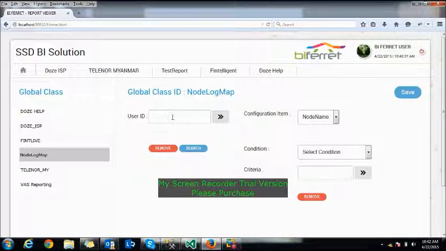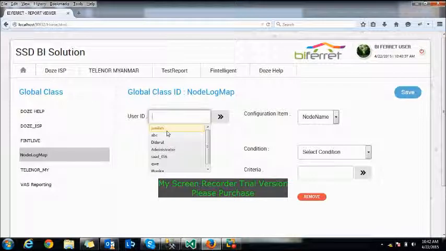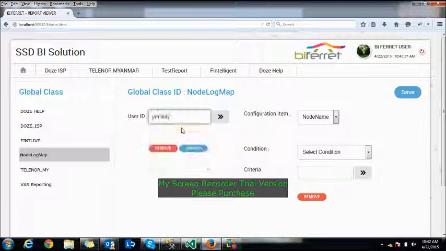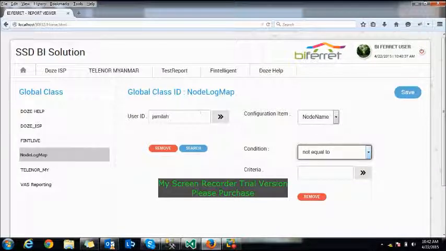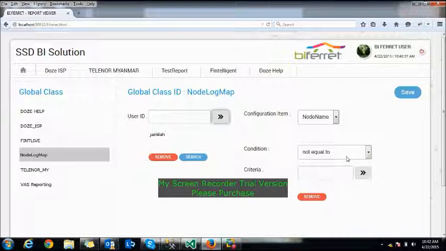So now I just have to select a user, the user we have created for FERRET suite. This is the user list, and we can select a user, and then we can set a condition over this data model only, like not equal to, and we have to move this user. So we have to set a condition and we can set a criteria.